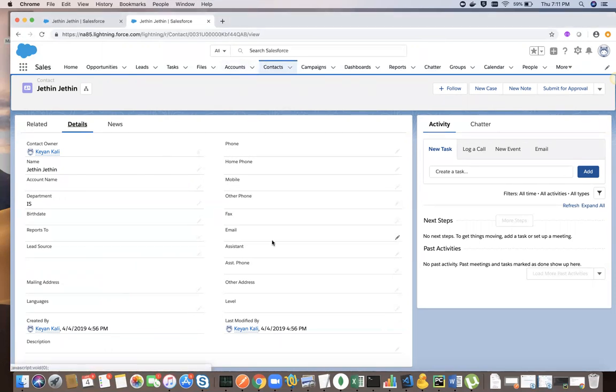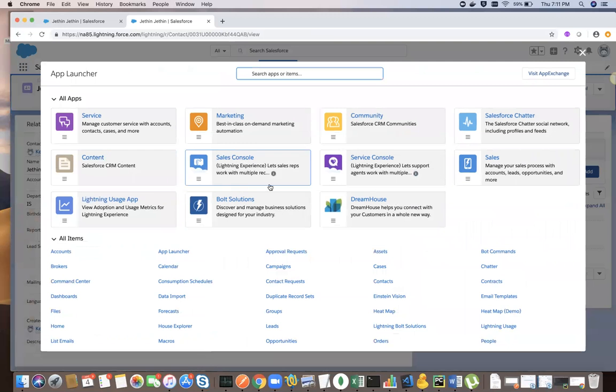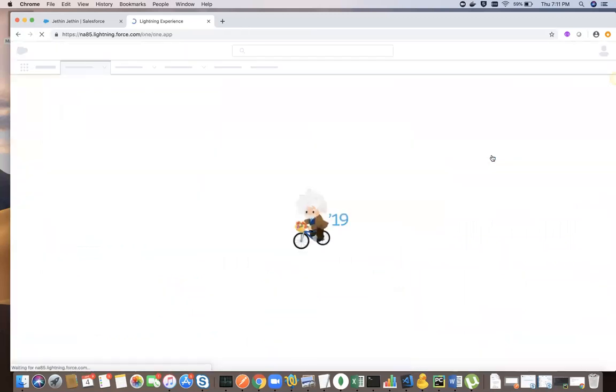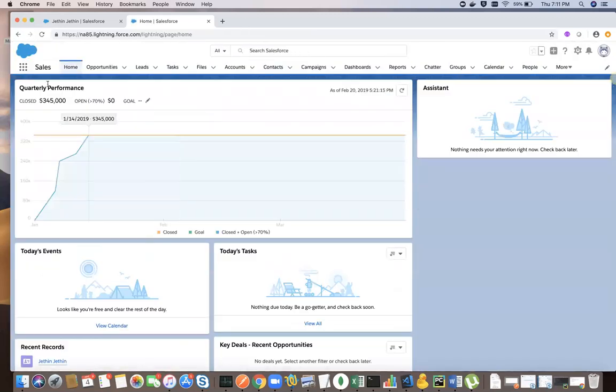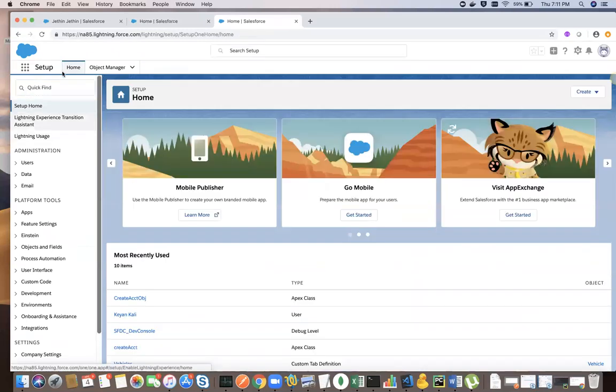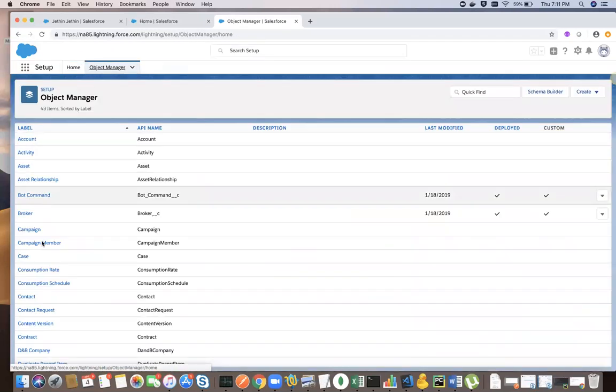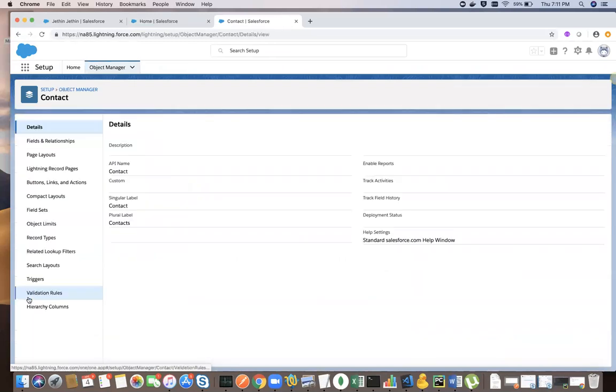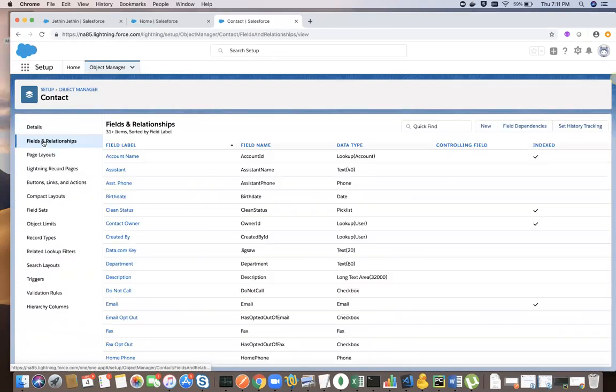Okay, let's see, we can update the lead source, something like that. Let's go and see what other object we have. Our goal is to update some other field. Okay, let's see. We go to the setup. What are the other fields we have? Object manager, contact, fields and relationships.